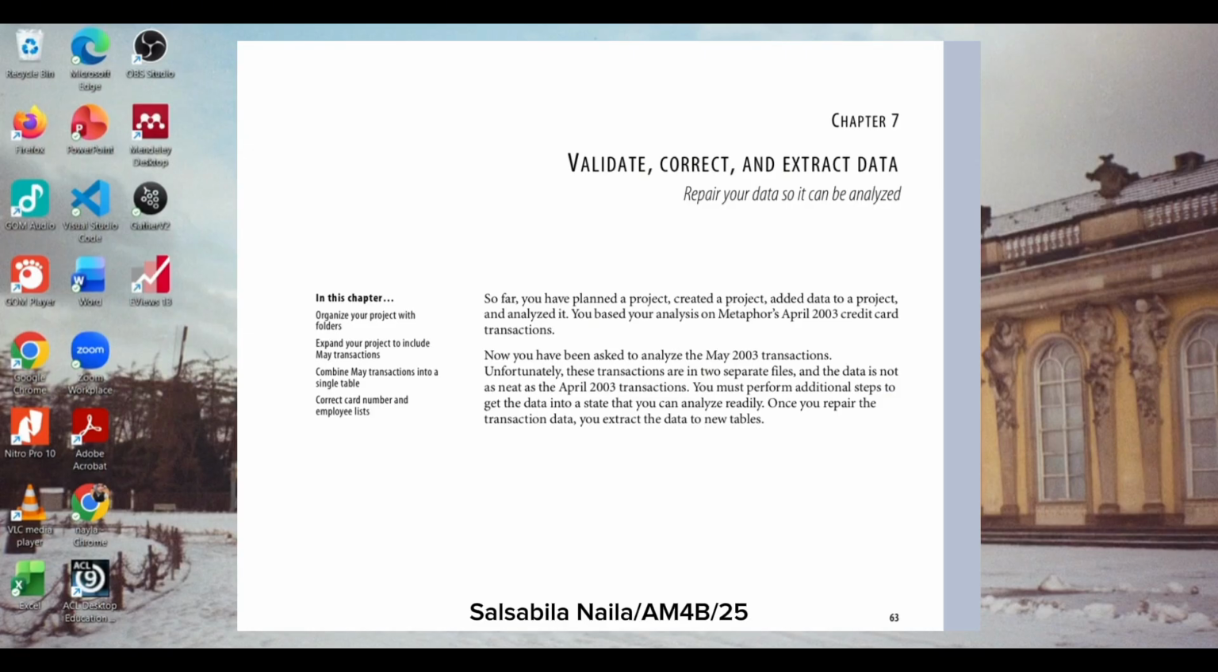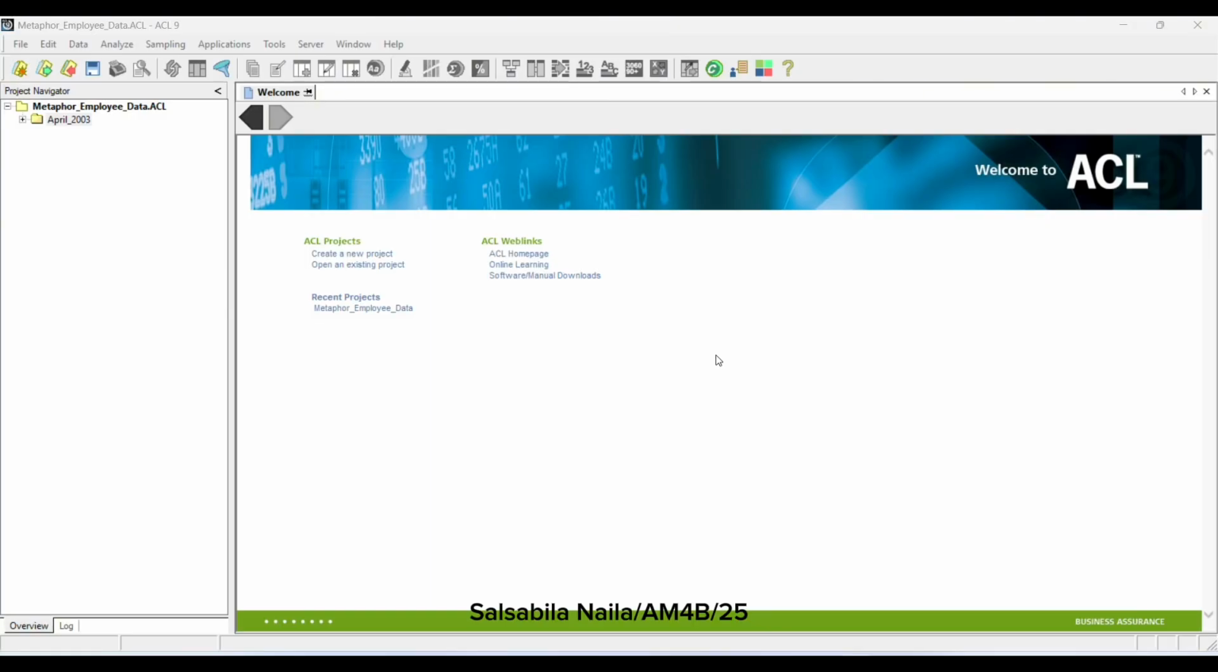Okay, so in chapter 7, we are going to learn how to organize a project with folders, expand the project to include May transactions, combine the May transactions into a single table, and correct card number and employee rates. We head into the first main point in this chapter, which is to import the main transaction data.